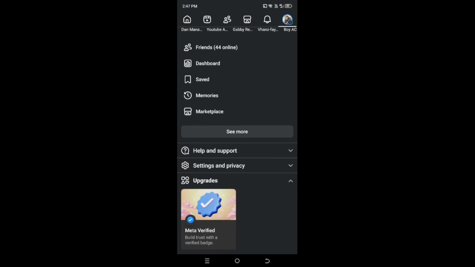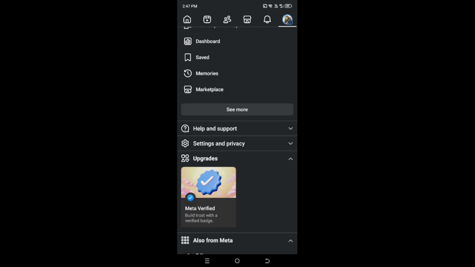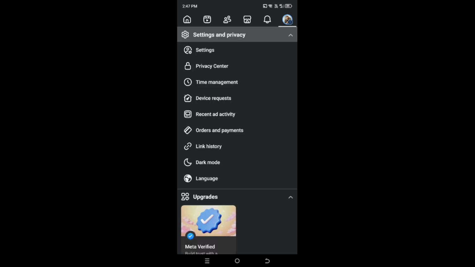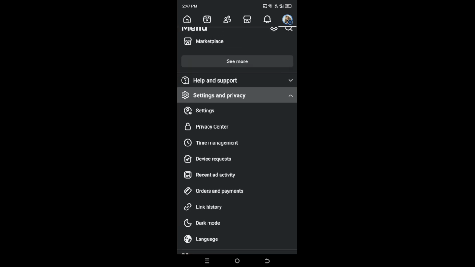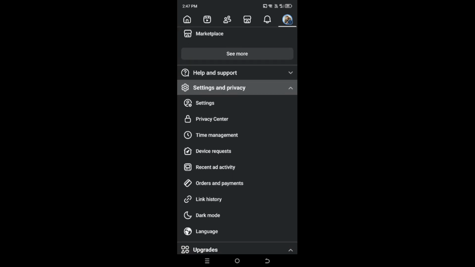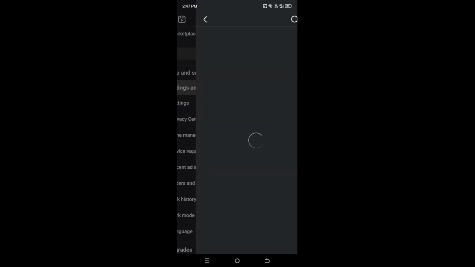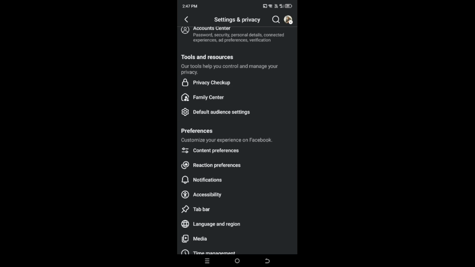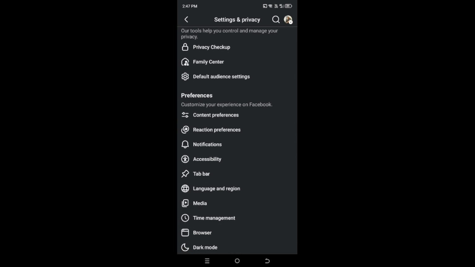Next, look for the activity log. On desktop, you'll usually find this by clicking the three dots near your profile picture or cover photo, then selecting activity log from the drop-down menu. On mobile, you may need to tap the three lines or settings icon on your profile, and then look for something like activity log or profile settings. The exact wording can change slightly over time, but it will always mention your activity or posts.